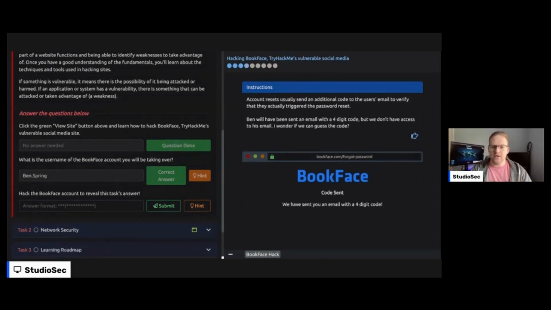The account reset usually sends an additional code to the user's email to verify that they have triggered the password reset. Sometimes you might actually see this come into your email when you haven't triggered the code to be sent to you via the password reset functionality, and then you see that code come in, then that might be a cue. But that being said, sometimes attackers will write up phishing emails that will look like it's a 4-digit code, and it's not. It's a phishing email.